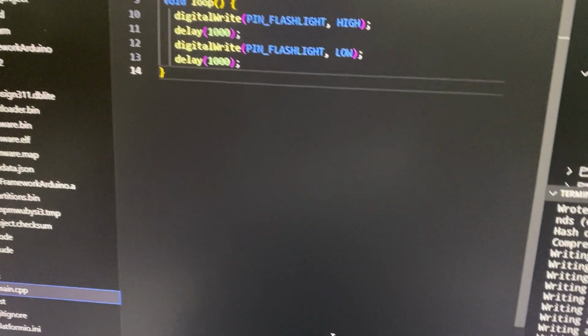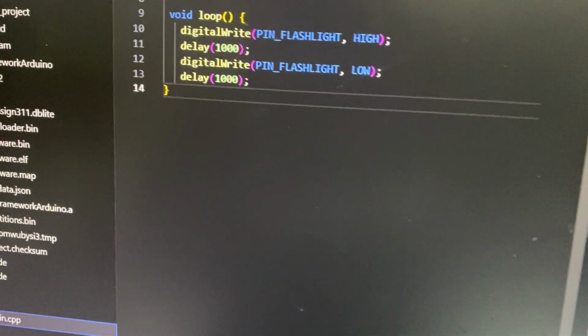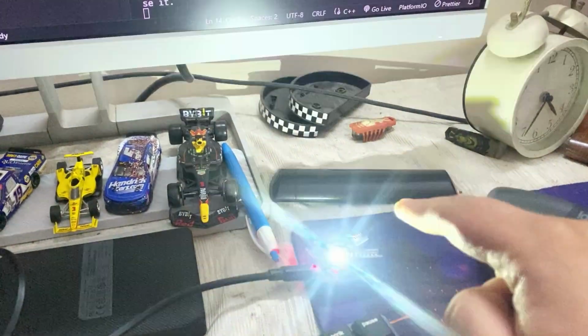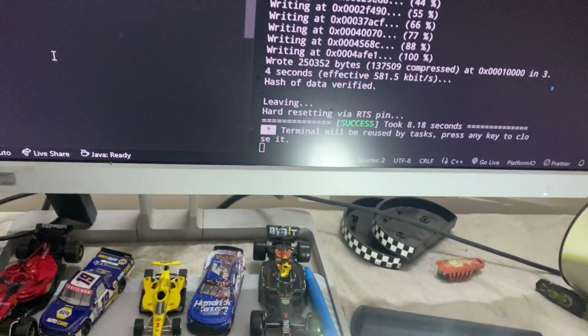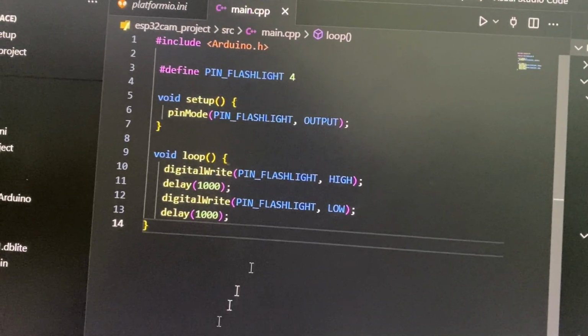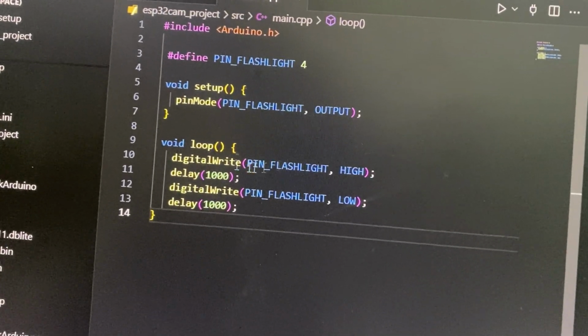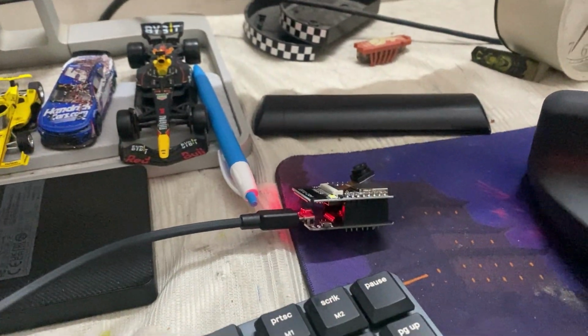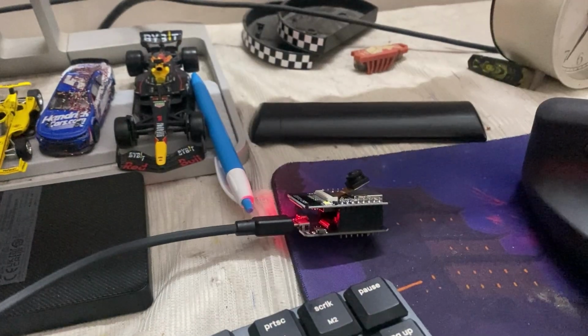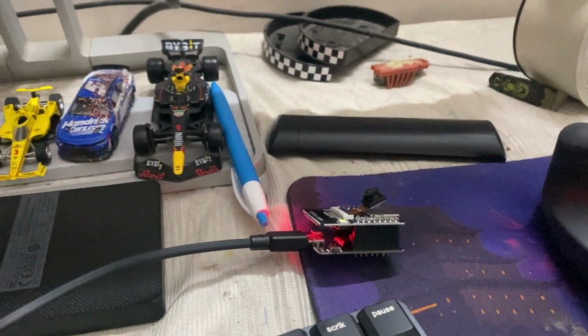So hey guys, yeah, the web server code that I copied earlier didn't work. So I just wanted to test my board, my ESP32 camera module, just to make sure that it's actually working. So I ended up writing this simple sketch for on and off, and yep, it's doing that. It's blinking on and off with a 1 second delay, so that means the board is fine.